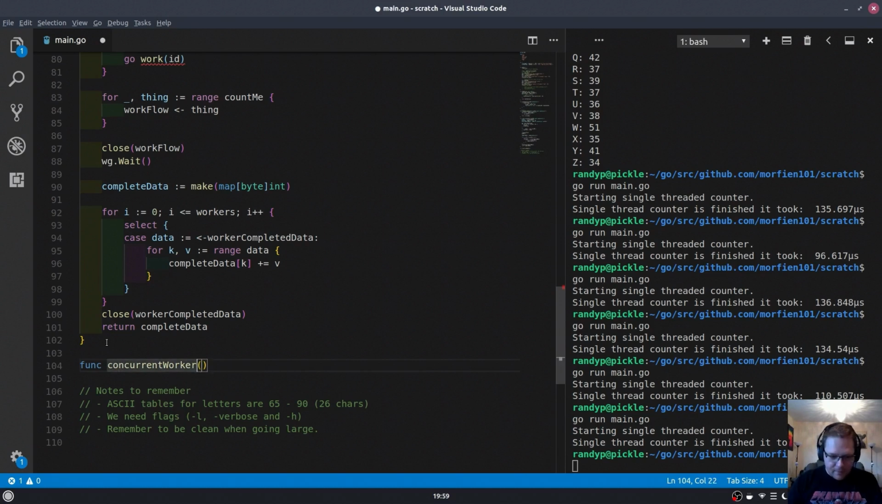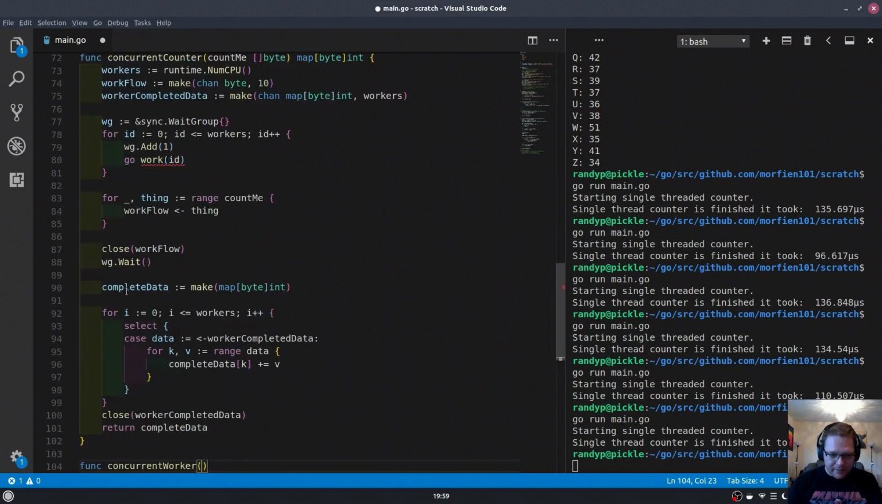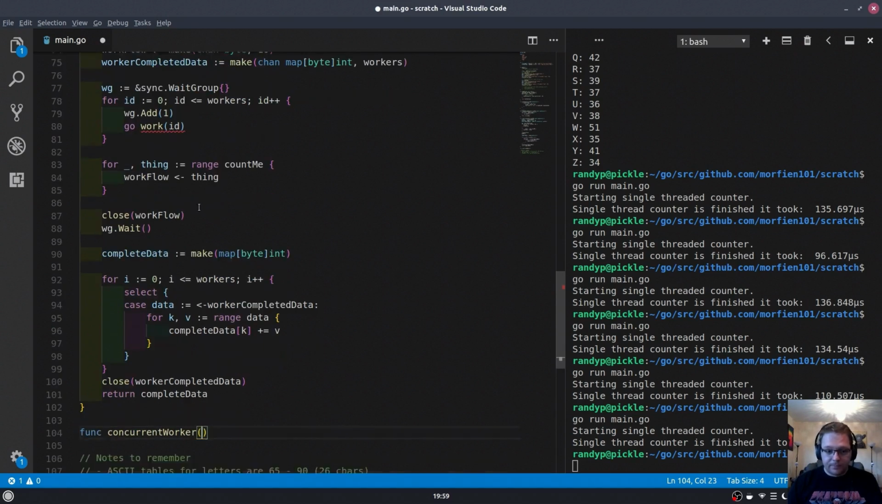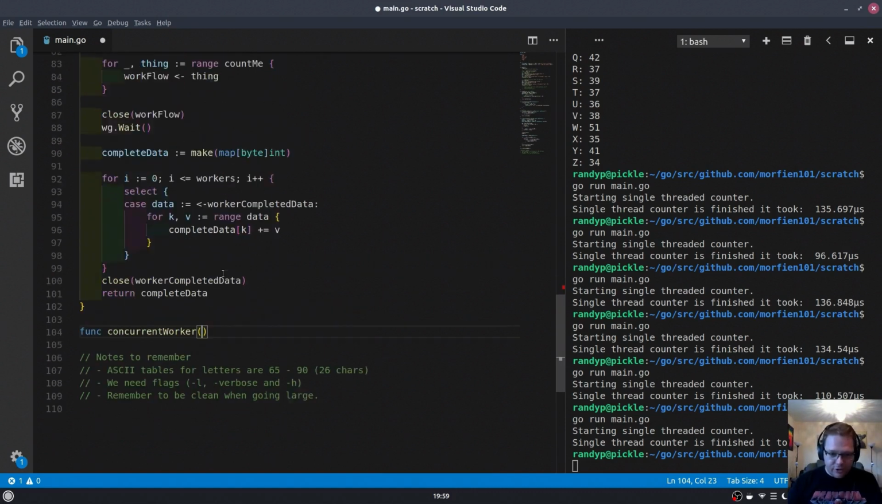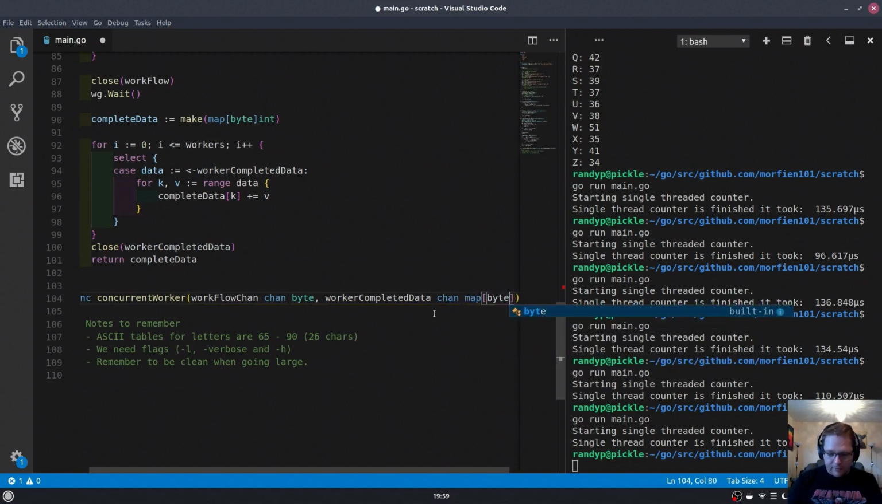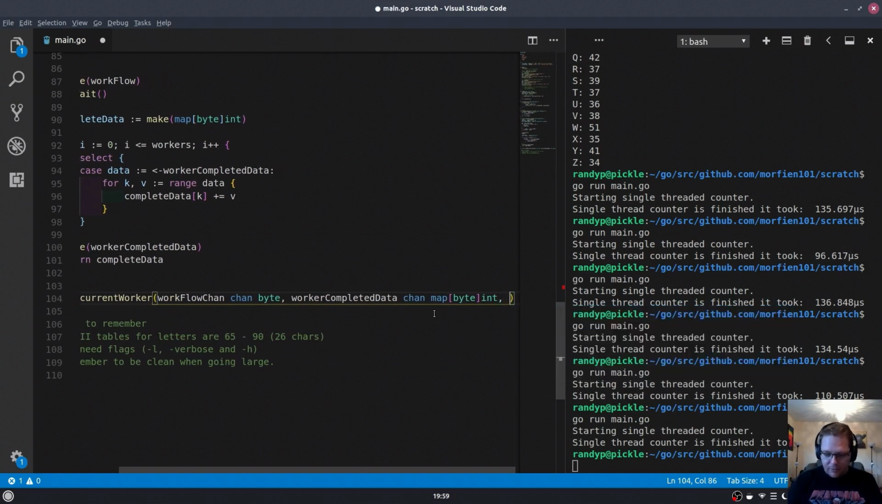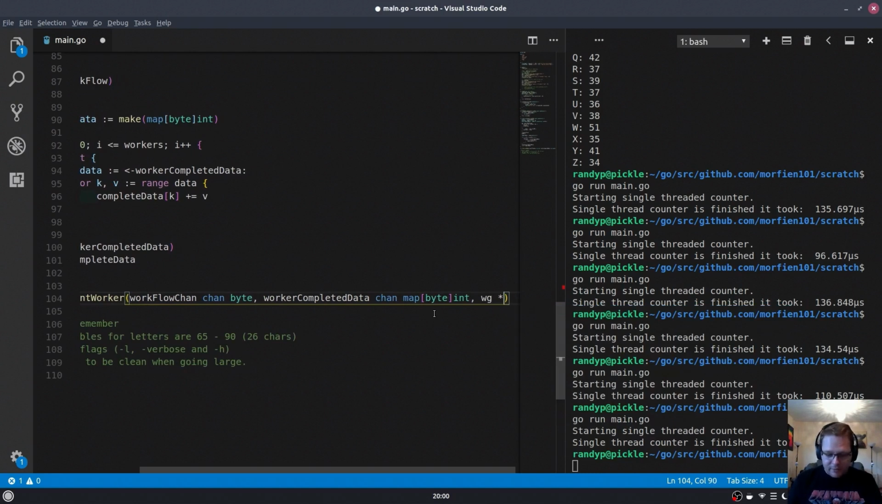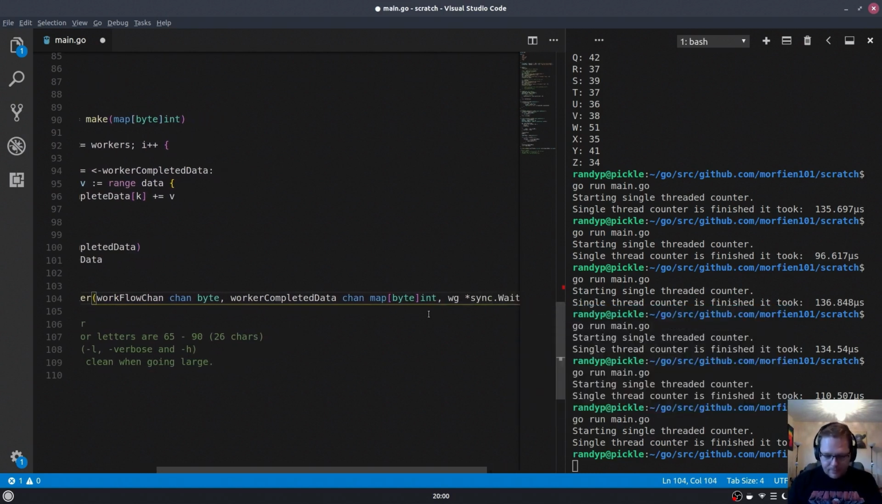With a little c. And what does it need? Well, we said that it needs 3 things now. It needs both the channels, but it also needs a wait group. The first channel, we said, is just a channel that does bytes. So workflowChan is a chan that holds bytes. Then we had a completed data channel, and it is a chan that holds a map of byte to int, and we also have a wait group, which is a pointer to a sync.WaitGroup. So we can see.